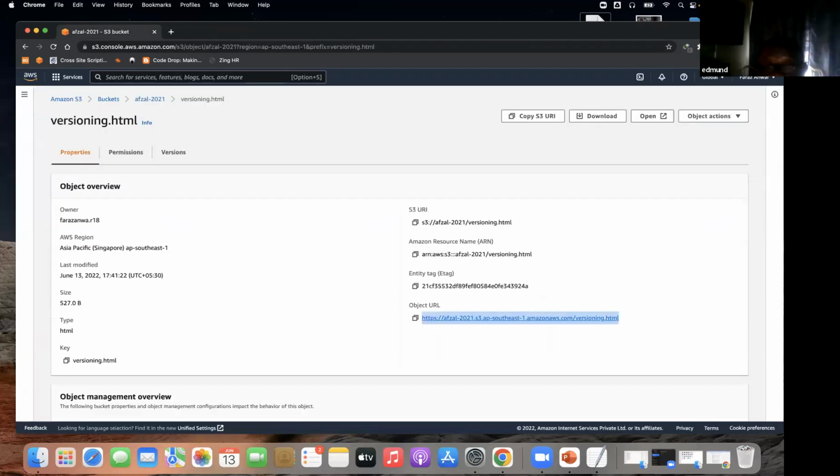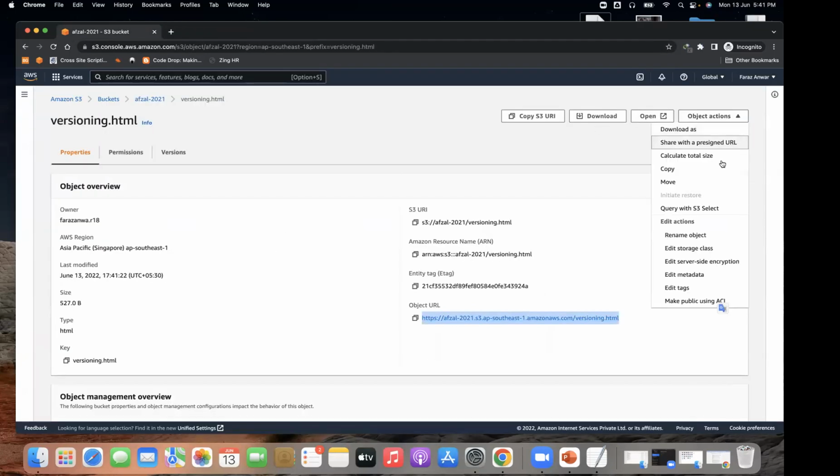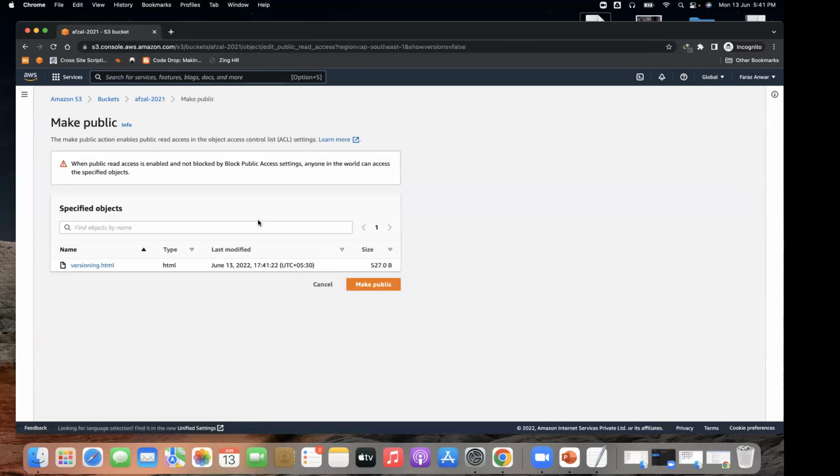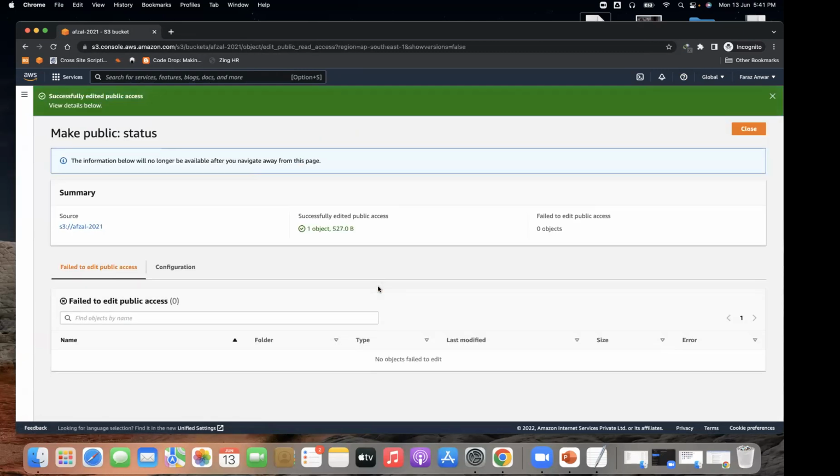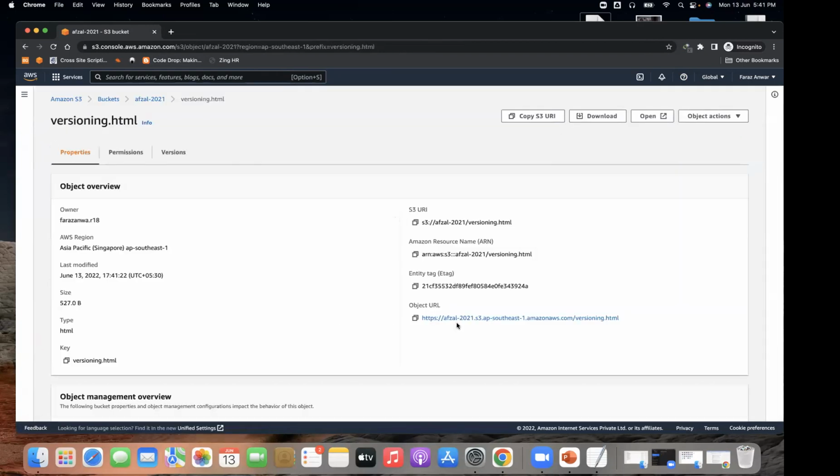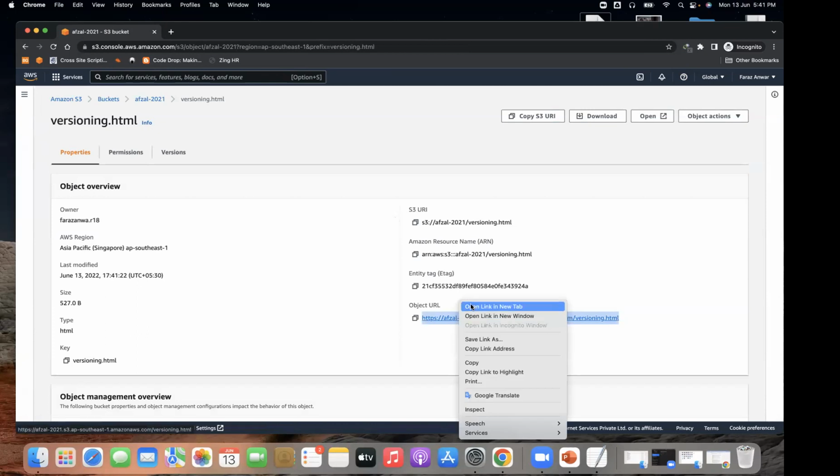So first, let's make this file publicly accessible. Make public, then make public, and done. It is publicly accessible now. Now let's close it and let's try to access it again in a new tab. And you can see it says this is version 1.